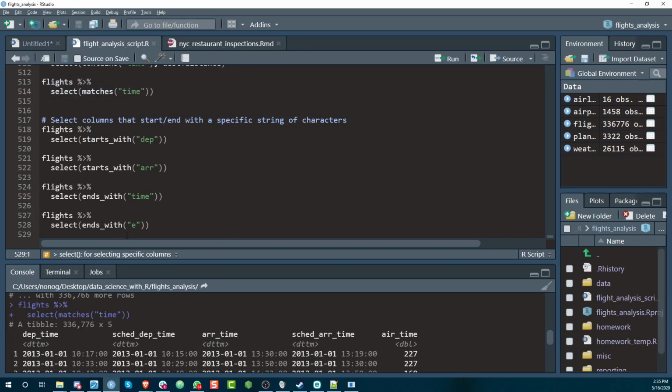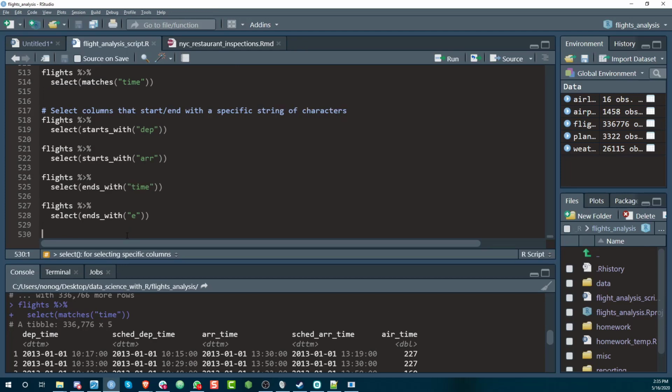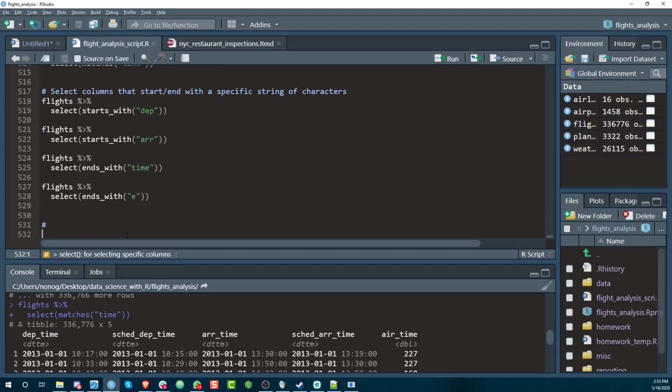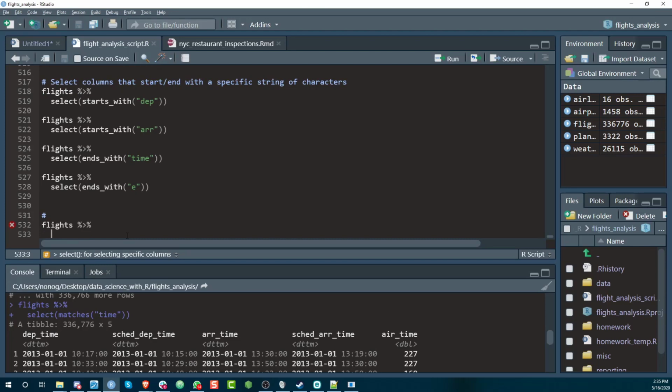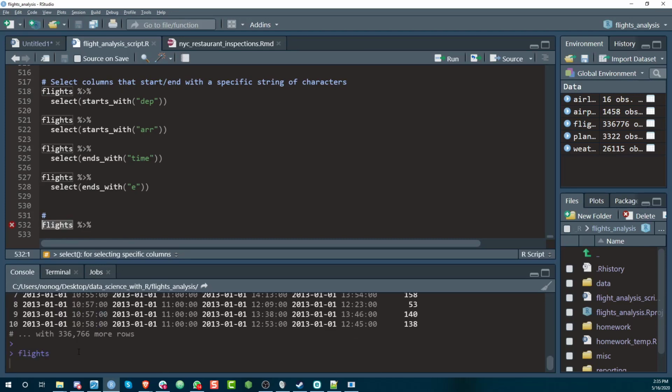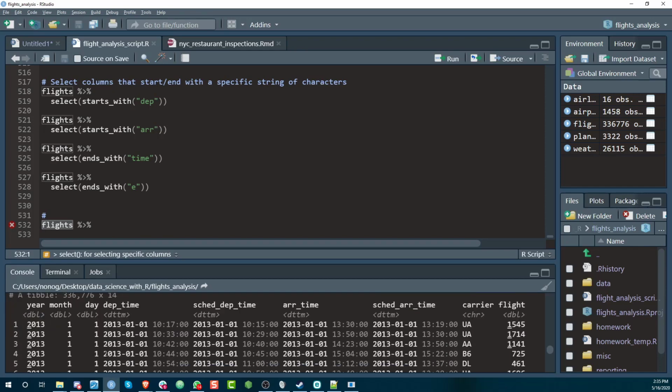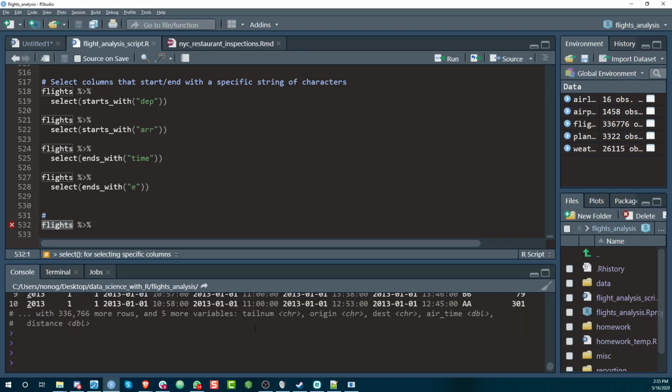Very powerful stuff. Now the last thing about select is the everything function. Let's assume that you just needed to reorder things. Now what I mean is this. Flights. Now let's assume that what you want is to start the entire data set with, for some reason.